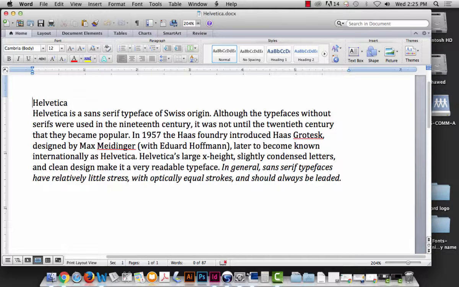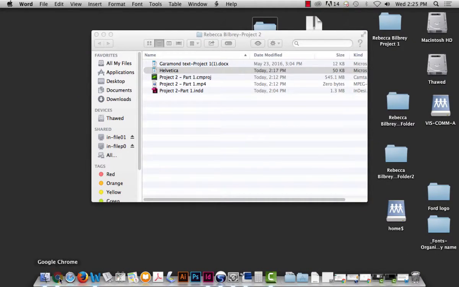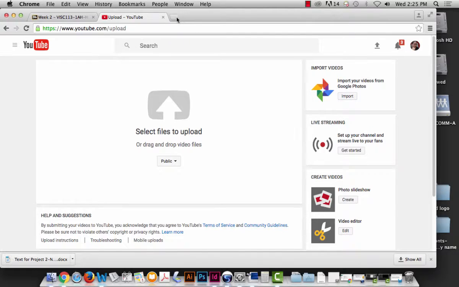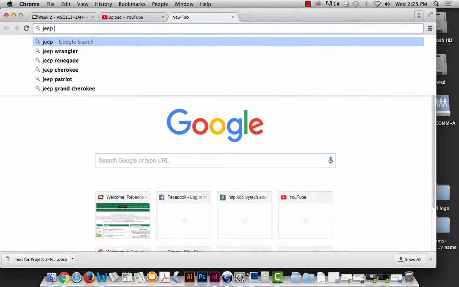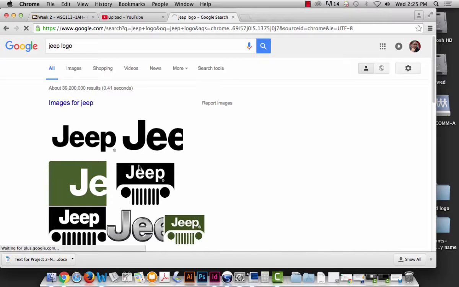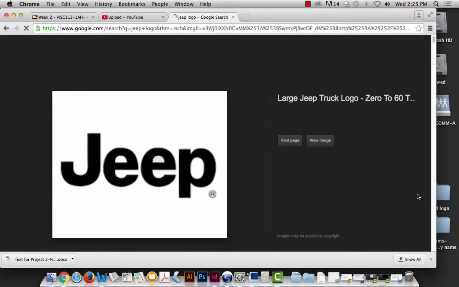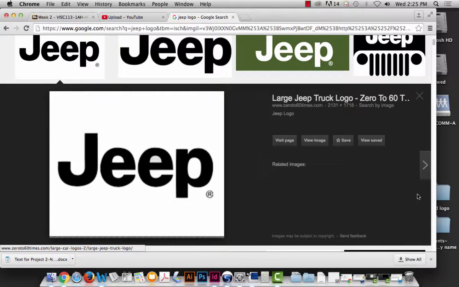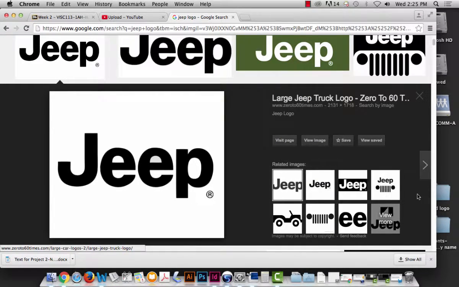Does anybody here know anything about Helvetica? A lot of people say it's just a boring typeface. I'm going to share with you quickly a couple of logos. Have you seen this logo before? Some of you might even have this car or a vehicle. Yeah, Jeeps are awesome. I'd love to have me a Wrangler. That is Helvetica.